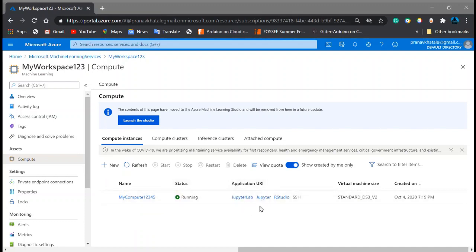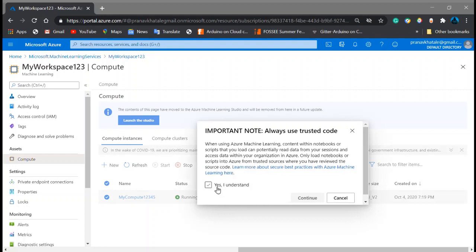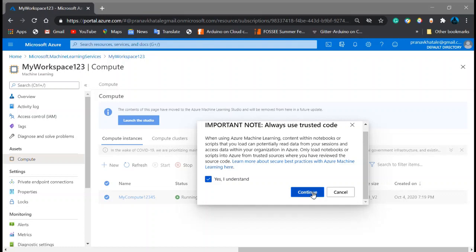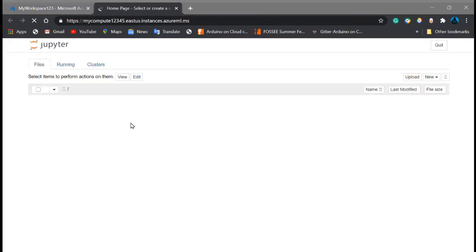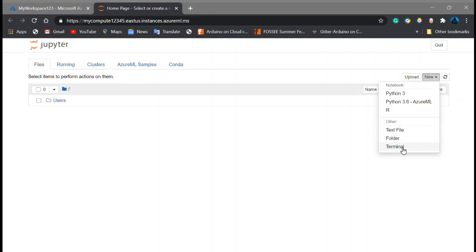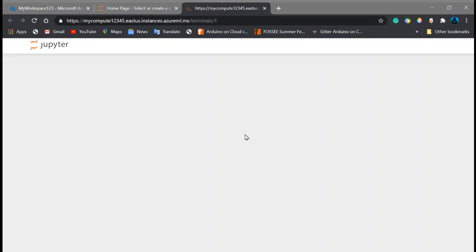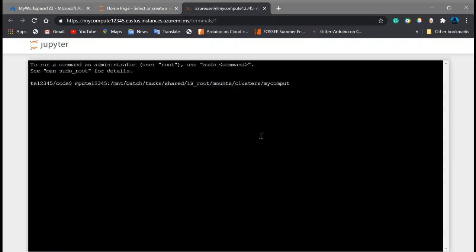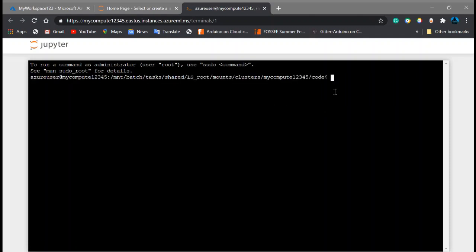Within the application URL, you have to select the Jupyter link, click on it, tick mark the box that says as I understand, and click on continue button. Now our Jupyter environment is loaded. Click on new, and click on the terminal. Now our terminal is loaded. Now we have to go to users folder, click on enter.